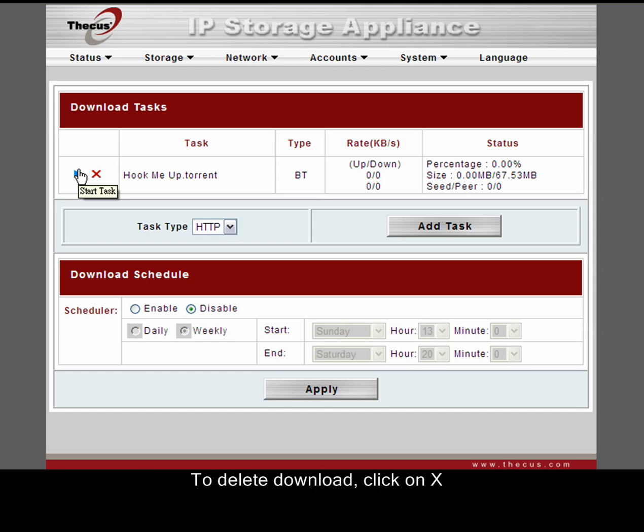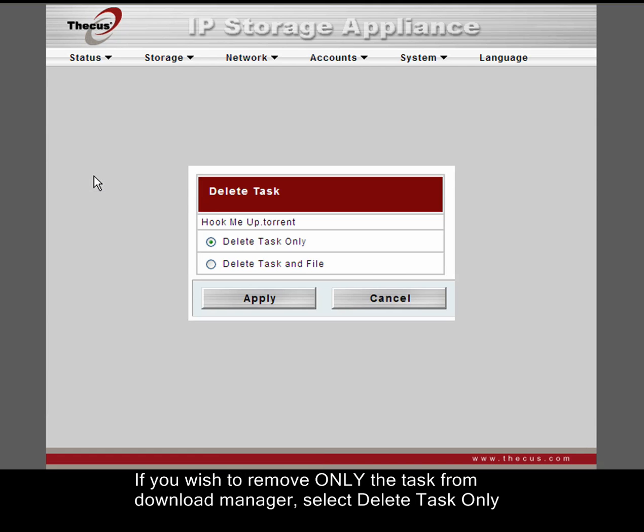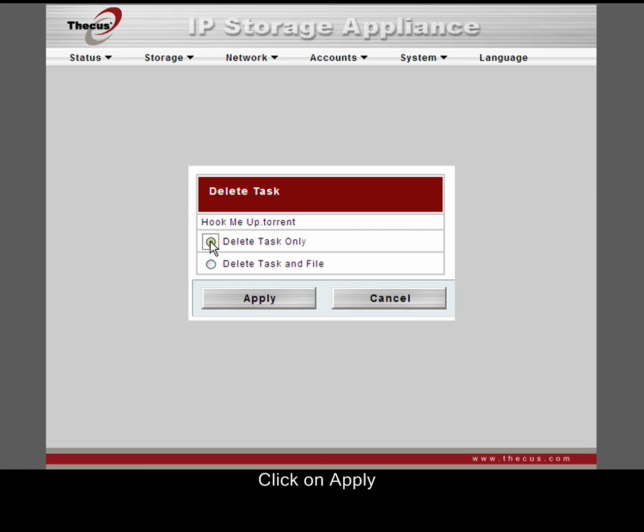To delete the download task, click on the X. If you wish to remove only the task from the download manager, select Delete Task Only. If you wish to remove both the task and the torrent file, select Delete Task and the file. Click on Apply.